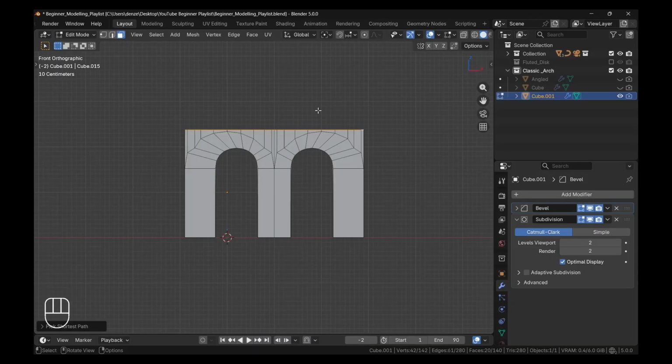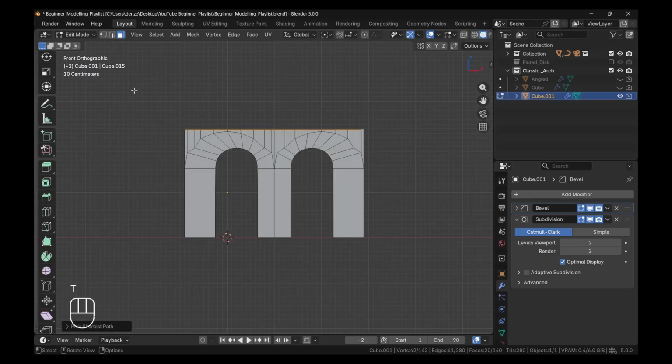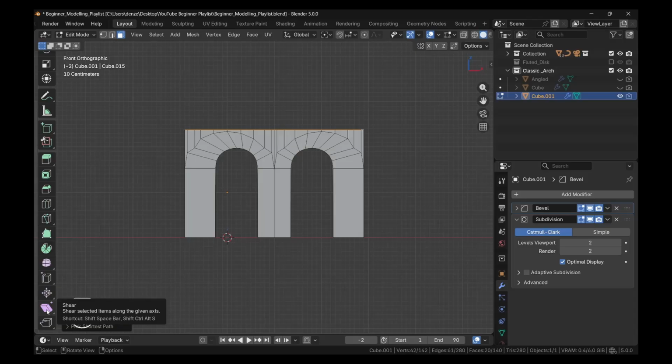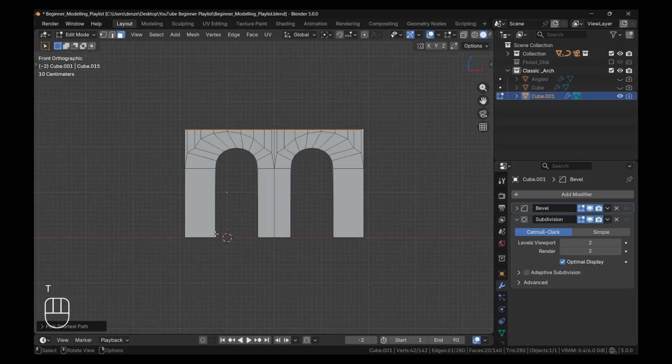And remember, the tool is the shear tool. We can find that in the tool panel if we press T over here, down to the bottom here. And if you notice that, you will see the shortcut Shift Spacebar and Shift Control Alt S. All right, so that is your shortcut, Shift Control Alt S. So let's do that, Shift Control Alt S.